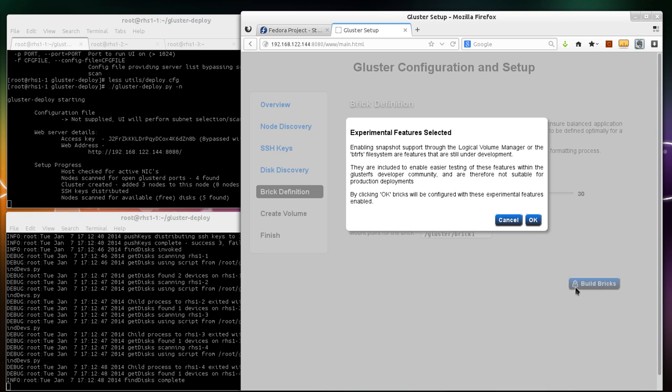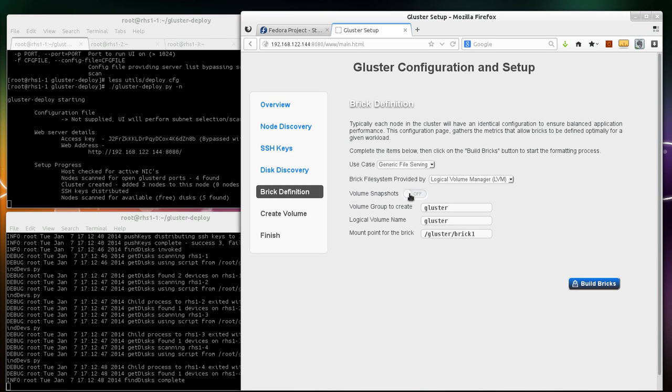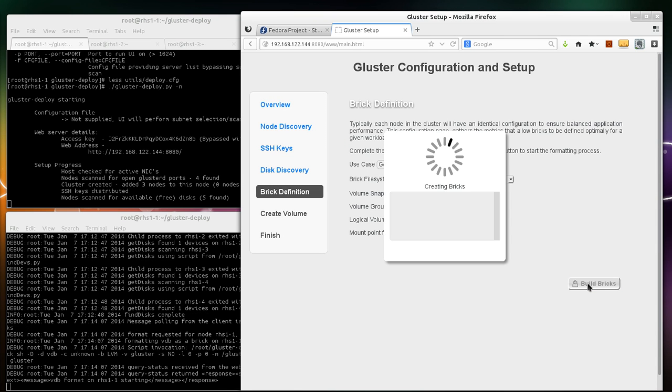So I've selected snapshots. As I mentioned, snapshots isn't currently available from Gluster itself. So this is basically a feature which is allowing the developers to test this kind of functionality. If you choose to select it, you need to be aware that this isn't recommended for general consumption. This is just for testing. So what we'll do is we'll go back, we'll press cancel, we'll turn that off, and we'll build the bricks.